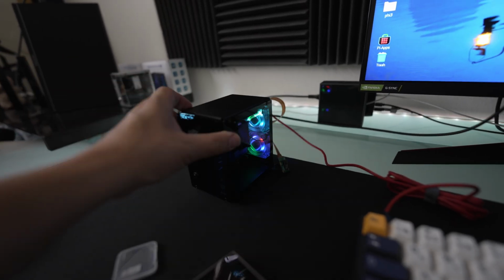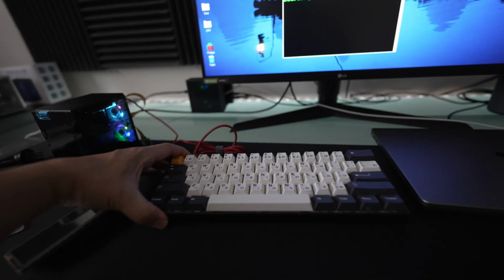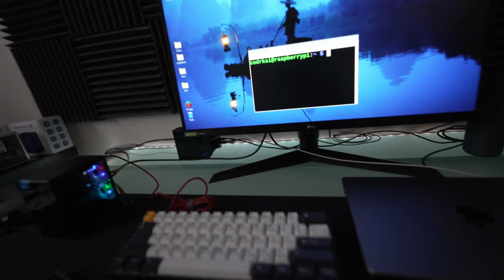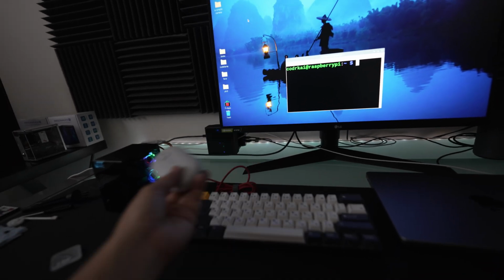I don't think I have any other upgrades on this. I just have a keyboard that I connect to run the commands. I have a wireless mouse here that I connect to that. I have a speaker so I can connect for the audio.